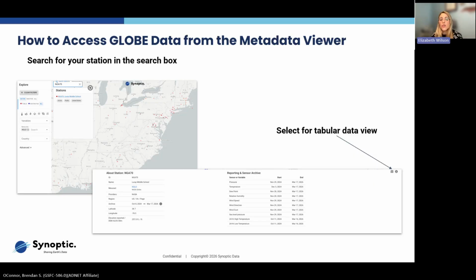In this one, if you know the name of your station, which you should, or you know the ID of the station that you're interested in looking at, there is a station search box at the top left. You type in the name of the station or the ID of the station, and it'll pull it up. When you click on the station, it'll pull up this bottom screenshot, which is kind of the metadata, but you can hit that tabular data view in the top right of that.